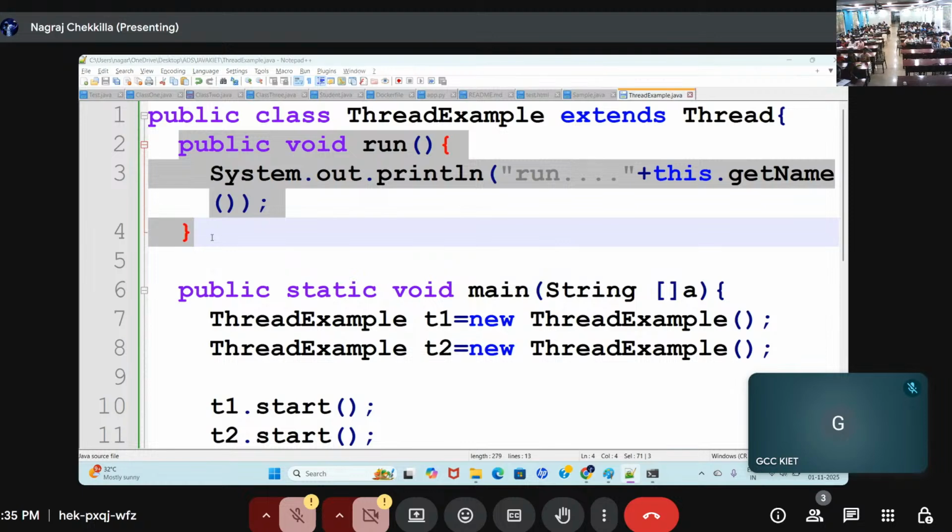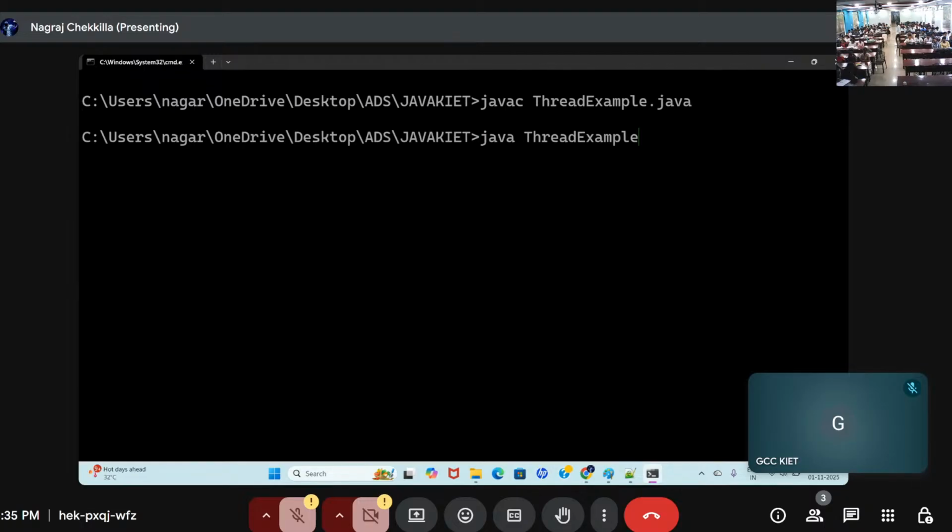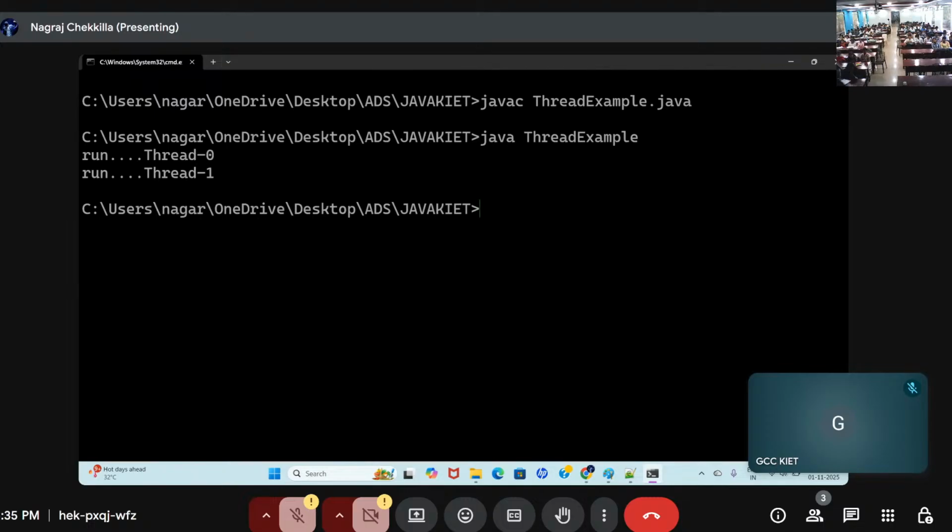So we will check here. javac ThreadExample.java and java Thread. You can see the run method from thread 0 and the run method from thread 1. So these are nothing but multiple threads entering into the same common resource area. This is exactly called multithreading.